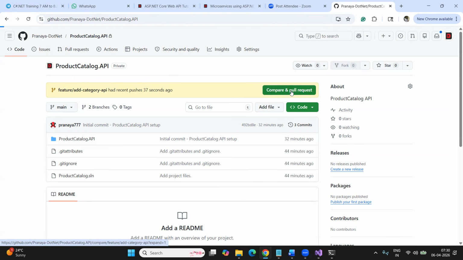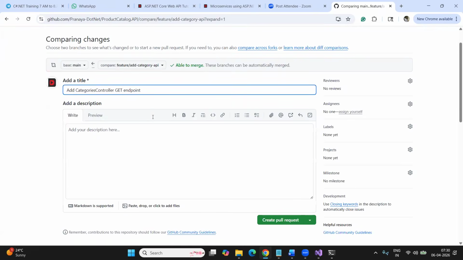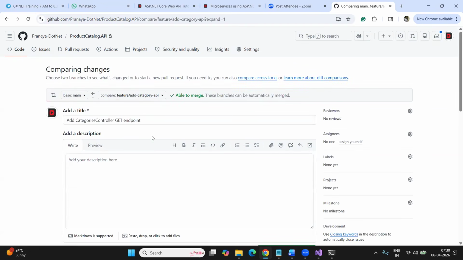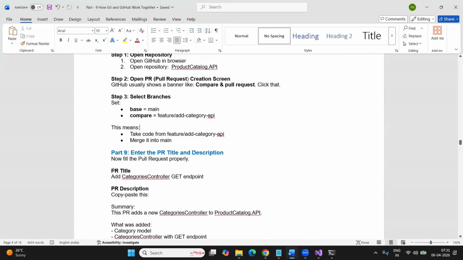Once you click on this, the pull request option will come. Whatever title and description you want to provide, you can provide. Another thing you can also see: you are going to merge this branch from which branch? The base branch is going to be main, and this is my feature branch. This feature branch is going to be compared with main, and then it is going to merge if everything is fine. And here it is saying able to merge because there is no issue. That is fine. So now I'm going to create a pull request.